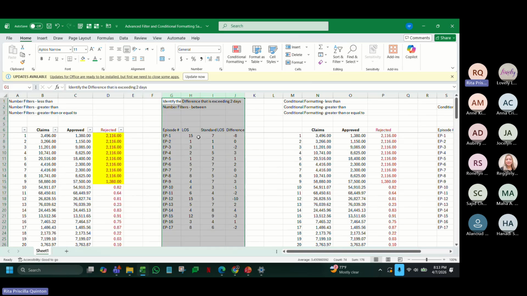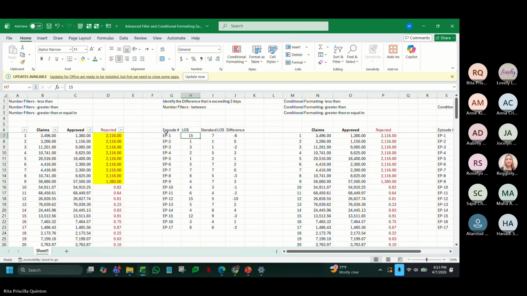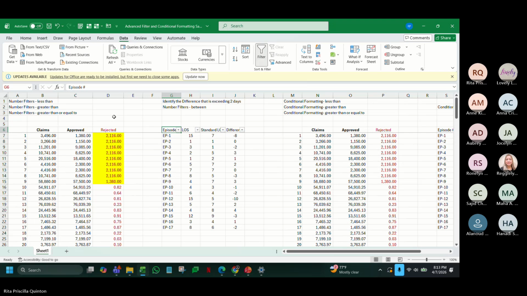Now we have here LOS. Okay, I will just filter it. This is the LOS, the actual LOS of the patient. This is the standard LOS for a surgery, let's say, or an admission. And these are our episodes. These are just sample data I'm giving you.